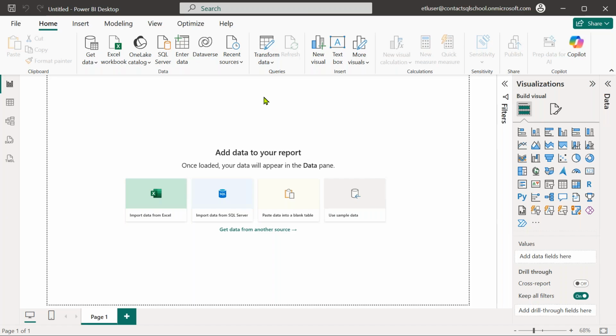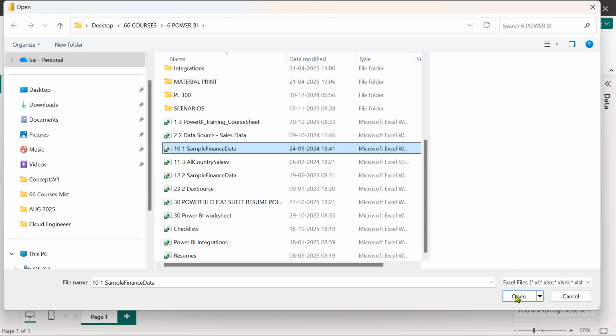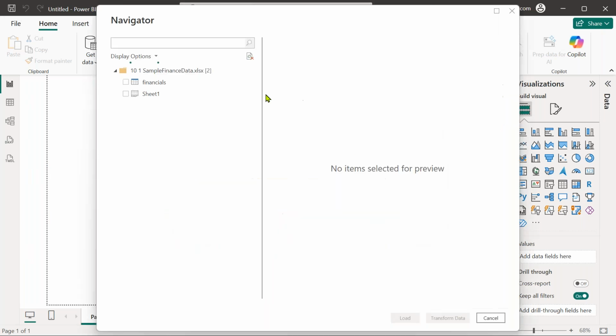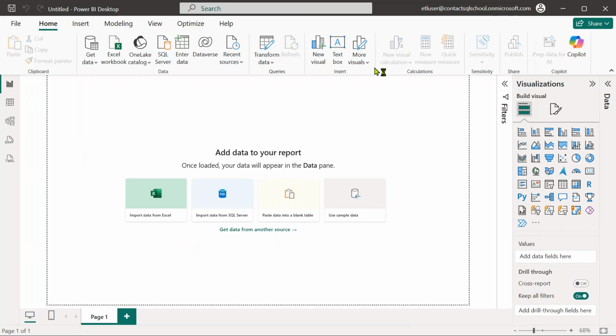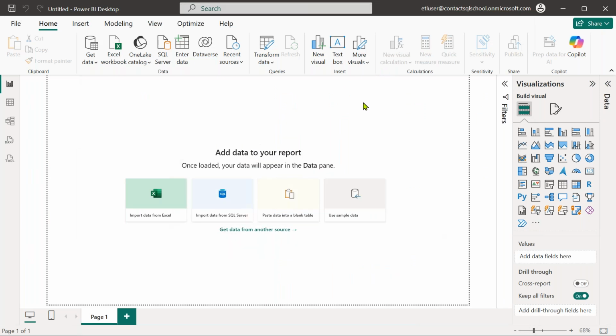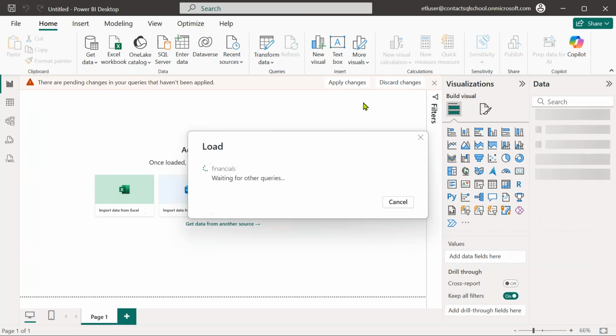More space in the canvas. Let's see how to do that. For example, I'll take some Excel or any other data source. Let's define some sample report. I'll take a sheet and load the data.